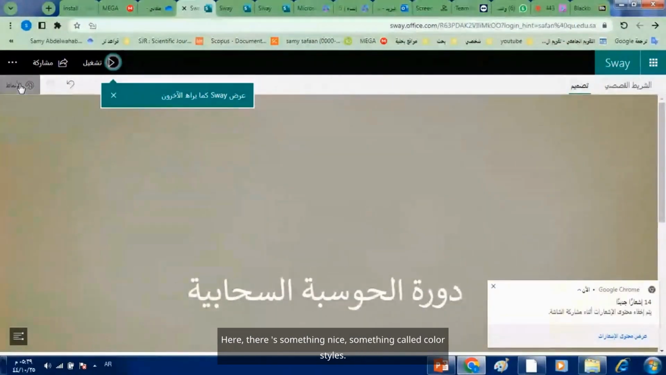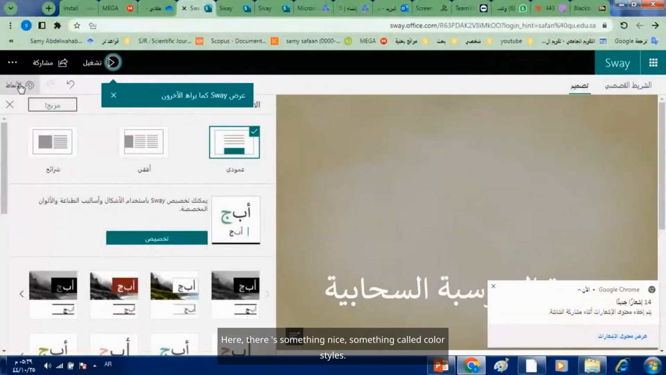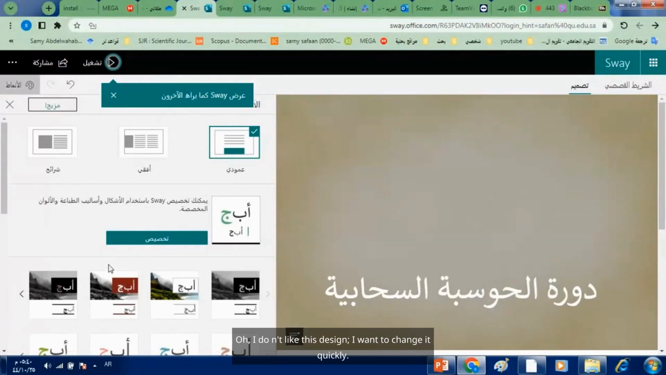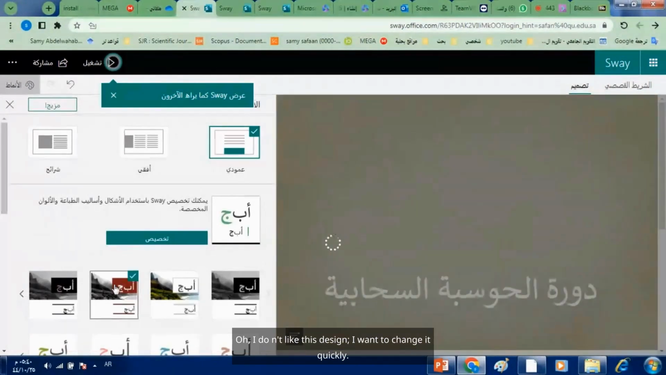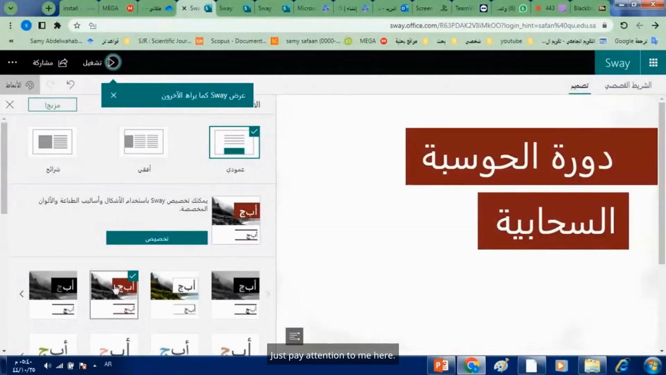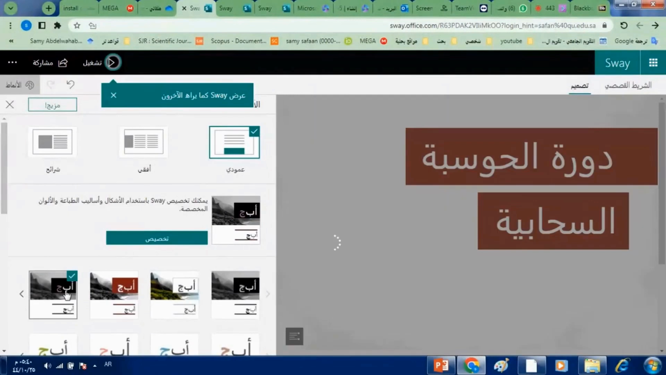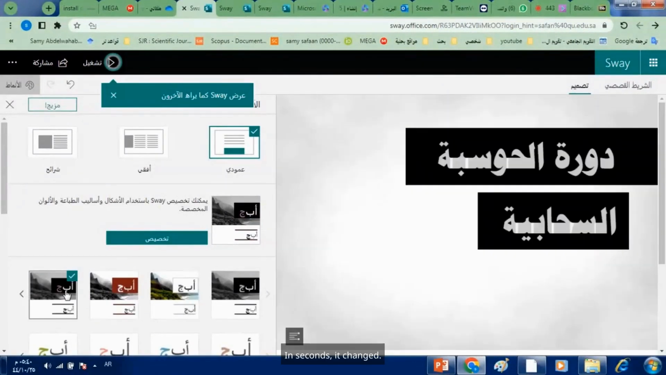Here, there's something nice, something called color styles. Oh, I don't like this design. I want to change it quickly. All right, look, I changed it. Just pay attention to me here. In seconds, it changed. Look, changed in seconds.